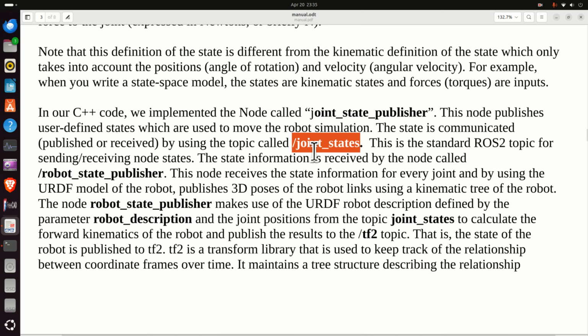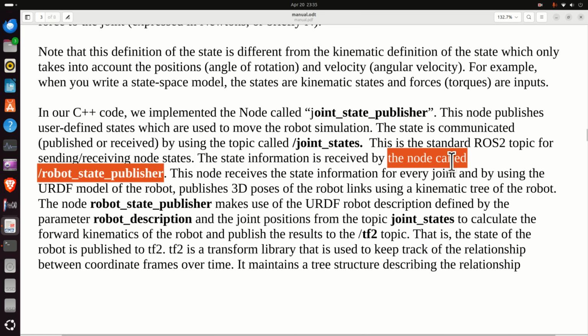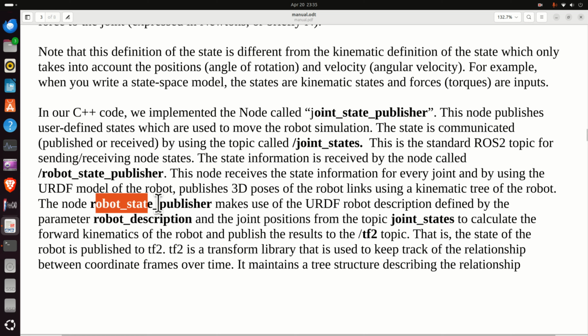The state information is received by the node called robot state publisher, and this is the standard ROS2 node. This node receives the state information for every joint, and by using the URDF model of the robot, publishes 3D poses of the robot links using a kinematic tree of the robot. The node robot state publisher makes use of the URDF robot description defined by the parameter robot description, and you will see that parameter later on. Here, it might be a good idea, at the point when we explain the C++ code, to go back here and again listen and watch this part of the video tutorial.